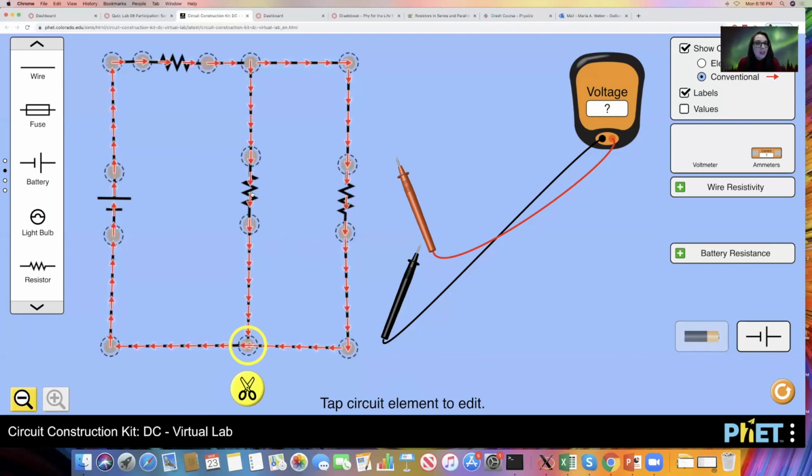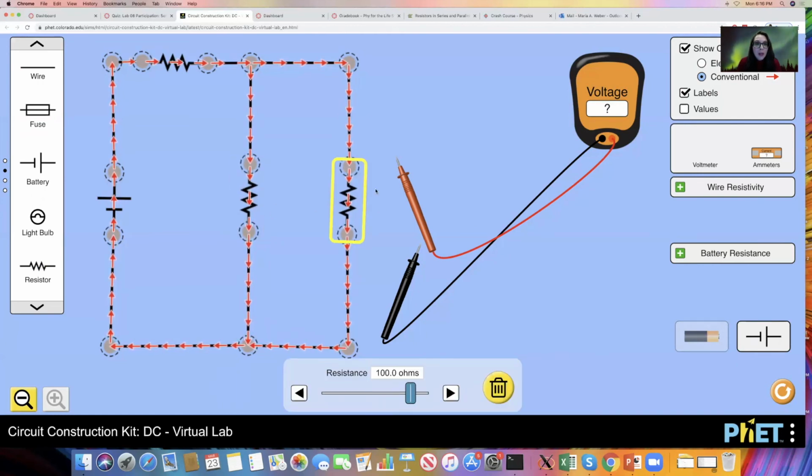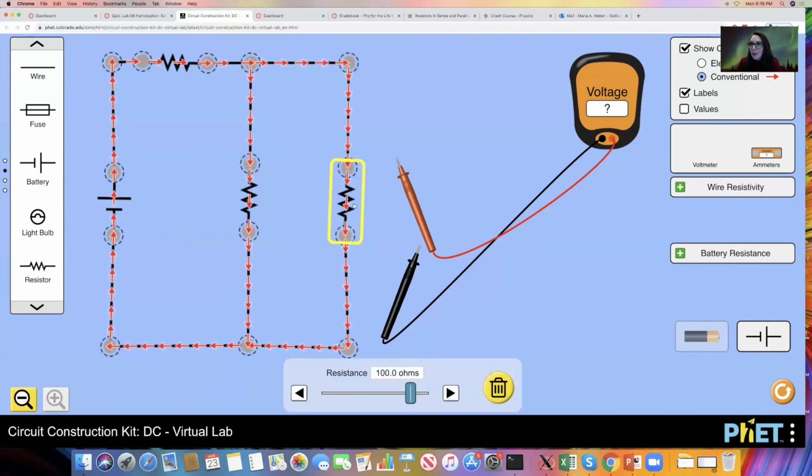But these little PhET lab simulations are pretty cool, and they're going to enable us to continue on with the rest of the semester doing our labs remotely.